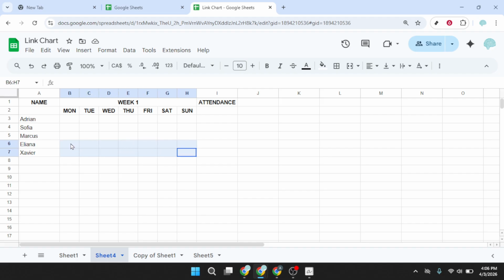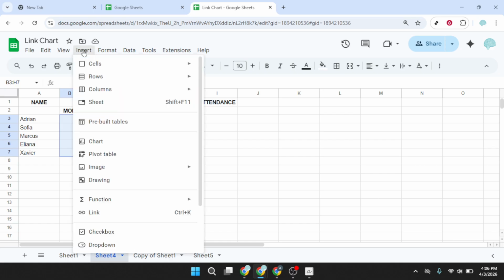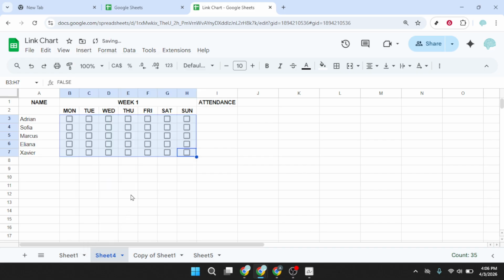Click and drag to highlight the block of cells where you want to track presence, for example, the area that starts at the first person's first date and covers all people and all dates. With that area selected, go to the Insert menu at the top and choose Checkbox. Instantly, every selected cell becomes a checkbox you can tick for present and leave blank for absent.